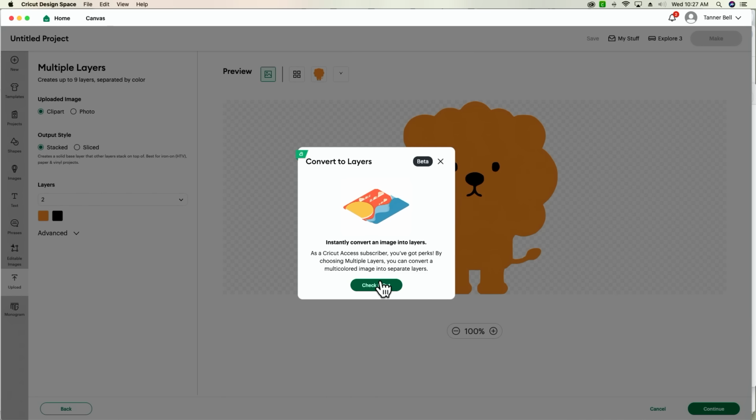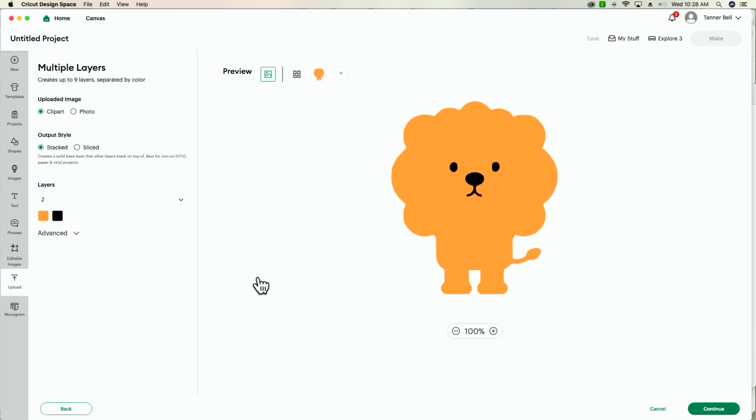Now it's letting us know, convert to layers. It's a beta feature. Instantly convert an image into layers. As a Cricut Access subscriber, you've got perks. By choosing multiple layers, you can convert a multicolored image into separate layers. So we're gonna select check it out. It's just giving us the info. And then you can see it looks a little crazy. So this is not how we want it to look.